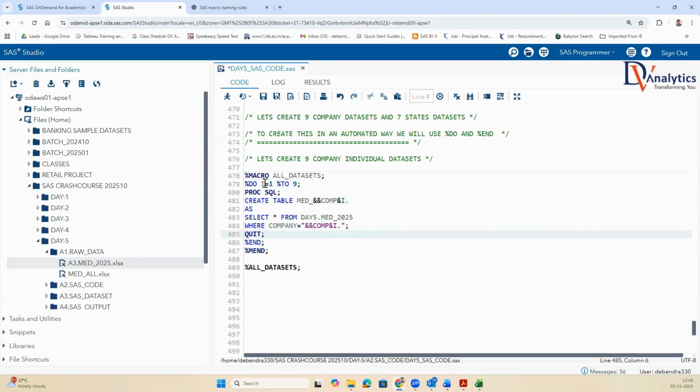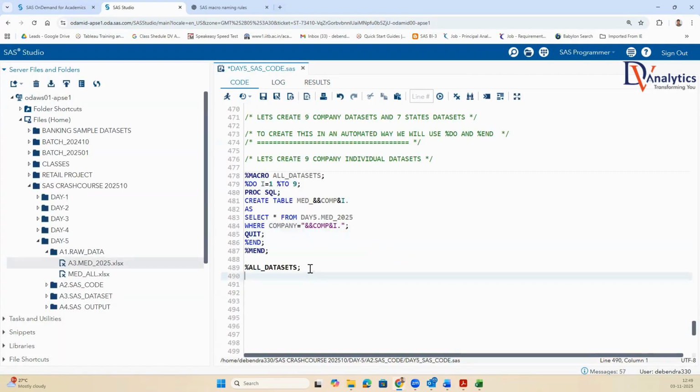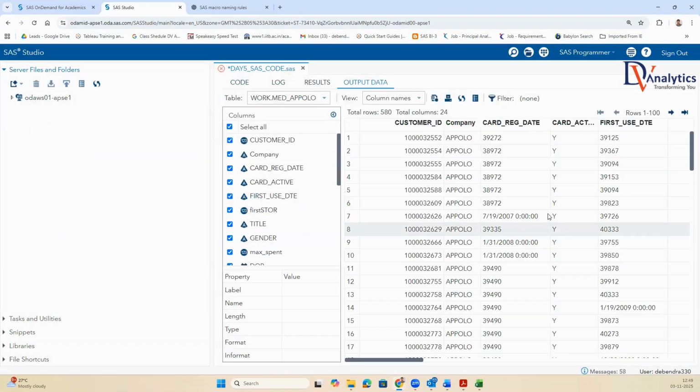Understood now? So this is the macro name, as what? I is a macro name, a variable name, which is going to have a value of what? Looping value, 1 to 9. Run this program. I got this, no error. If I run this program here, I quickly created all 9 datasets, guys.